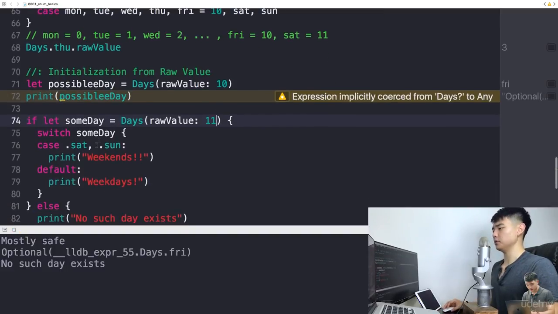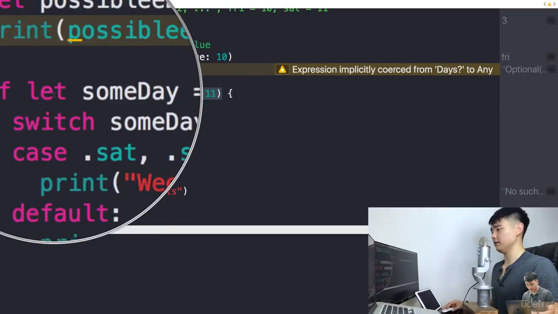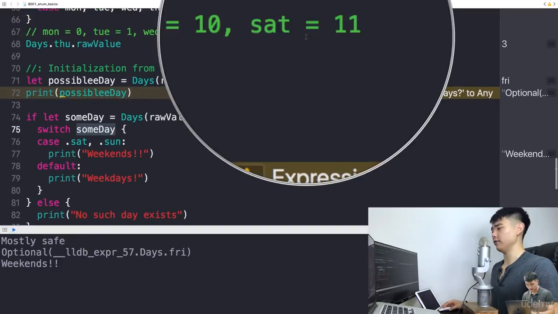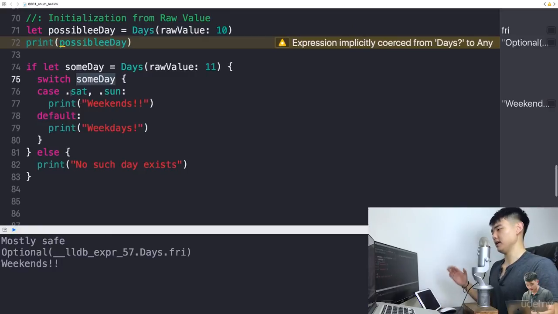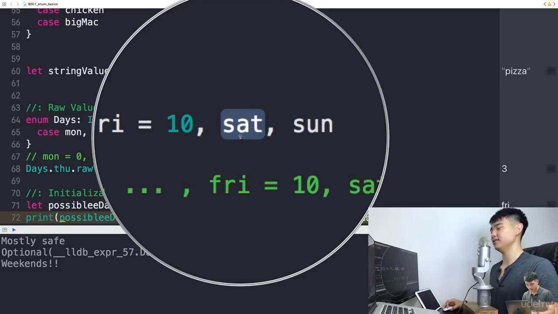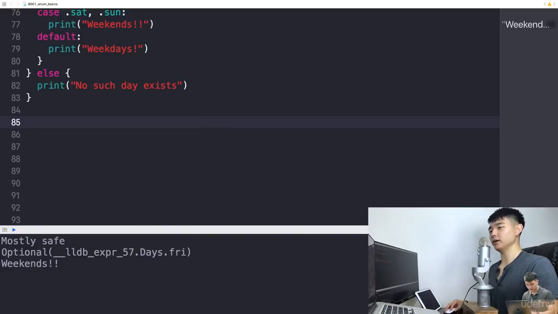Here we go. And then you use a switch statement. You're unwrapping the optional here with if let, and we have a raw value 11. Should be Sunday, Saturday for now. So if it's case Saturday or case Sunday, weekend; default, anything else besides Sunday and Saturday, it's going to be weekdays; and else, no such day exists. So right now, take a look at the bottom here, weekends, because raw value 11 returns an object with case Saturday. Am I making sense, guys? All good? Okay, here we go.